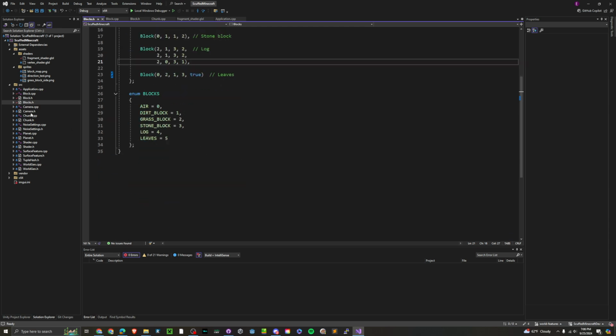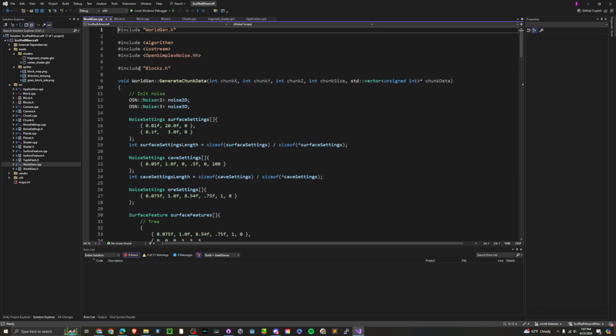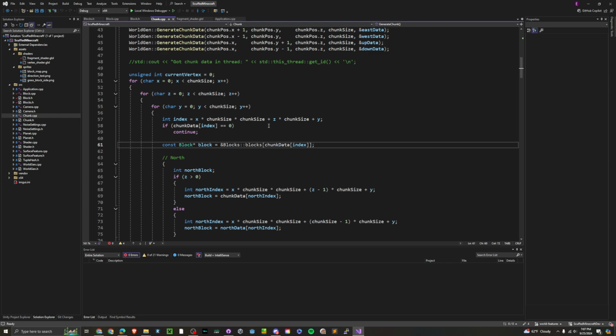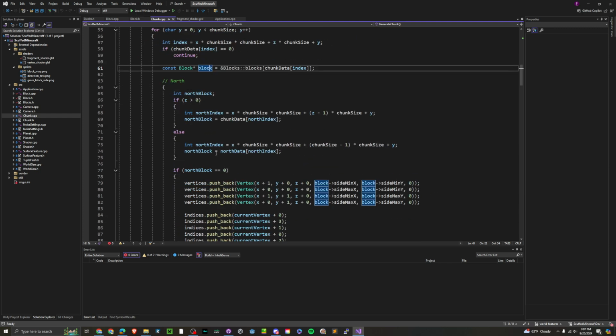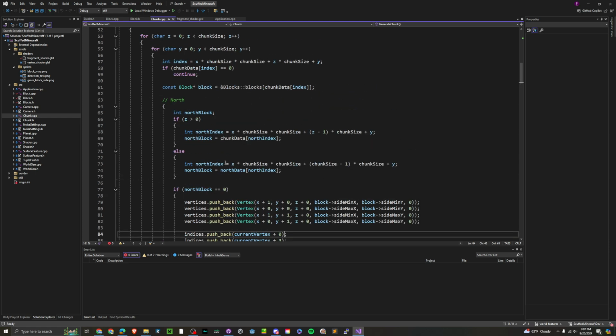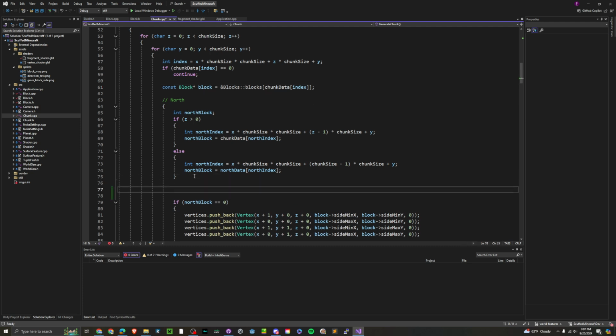Now, if I go back into... Where do I need to go for that? World gen. Nope, just kidding. It's chunk. If I go back here again, we have the block. And essentially, we need to check to see if the nearby blocks are transparent. So instead of just being north block is equal to 0, we instead need to actually get all these surrounding blocks, which happens here. Because that's just getting that.